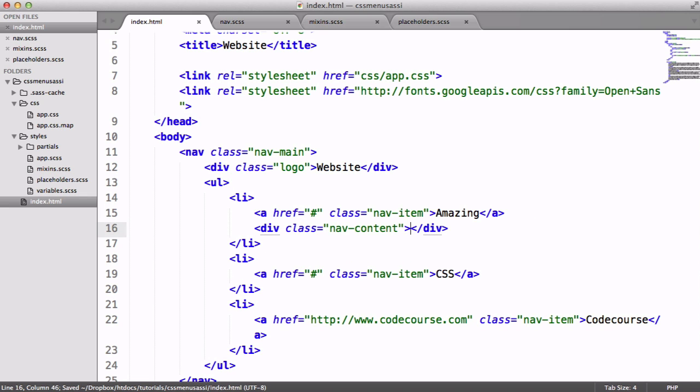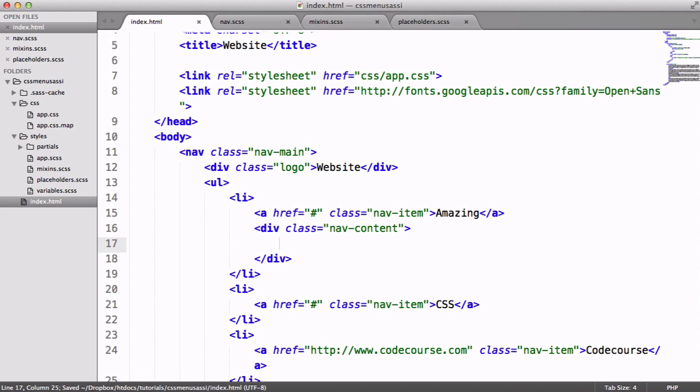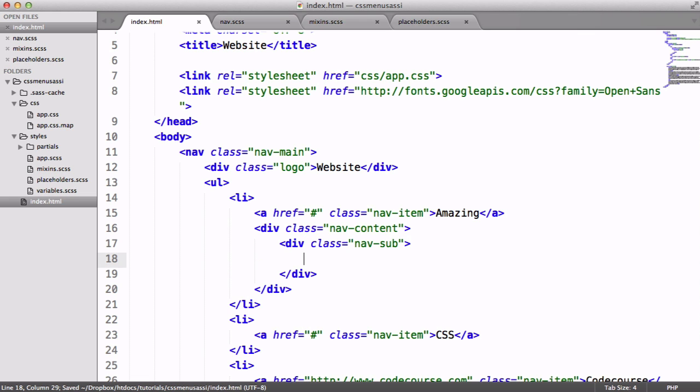So we're going to say nav content, that's just a div of the class of nav content. Now what we're also going to do is have a nav sub element. The reason we're doing this is we want some kind of padding within this nav content. But because we're going to be using transitions, we're going to be transitioning on the maximum height of the element, and the maximum height is going to be applied to the nav content.